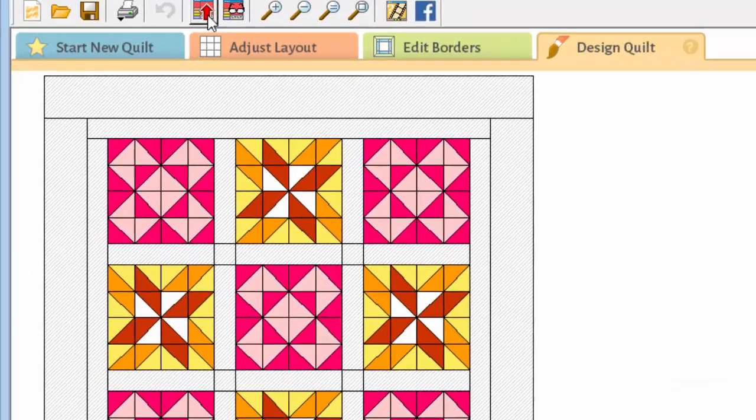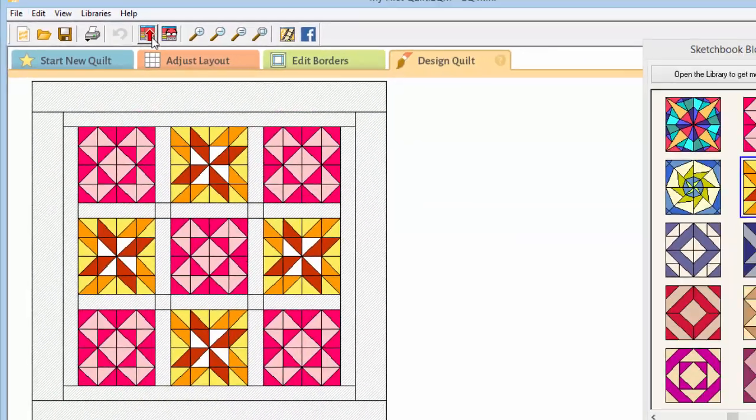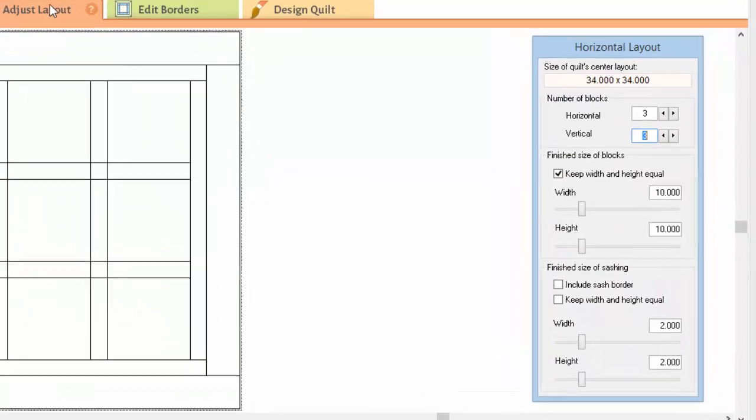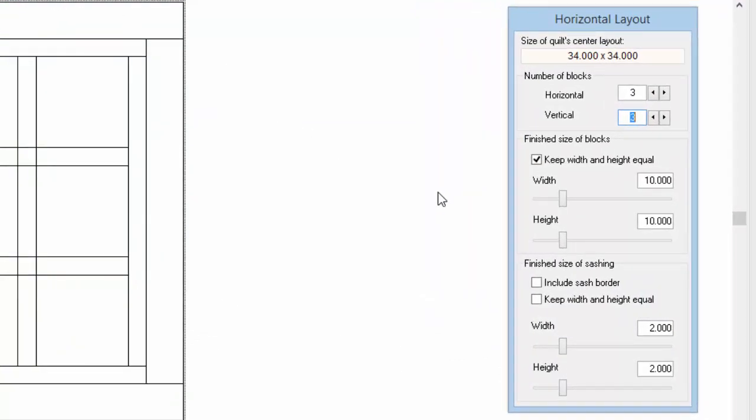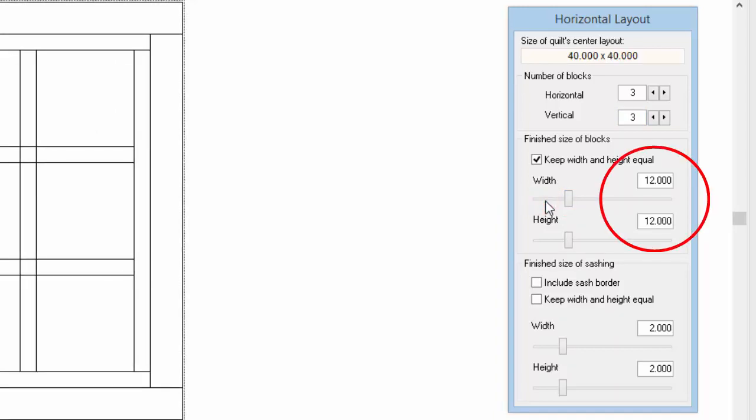Now let's look at the blocks. Both of these blocks are built on a 4-patch grid. You can see it by just looking at them. So to make easy math when cutting patches, we should set our block size to a multiple of 4. Let's go back to the Adjust Layout tab and make the adjustment. Currently, the block size is set to 10 inches, which isn't a multiple of 4. We can do 8 inches or 12 inches to make our math easier. I think we should do 12 inches, so I'll bump the dimensions up a bit here.